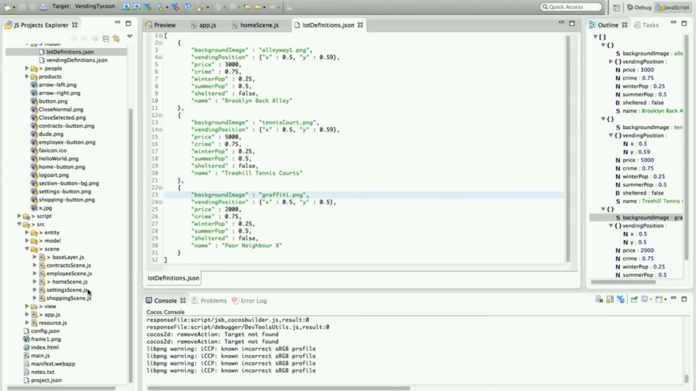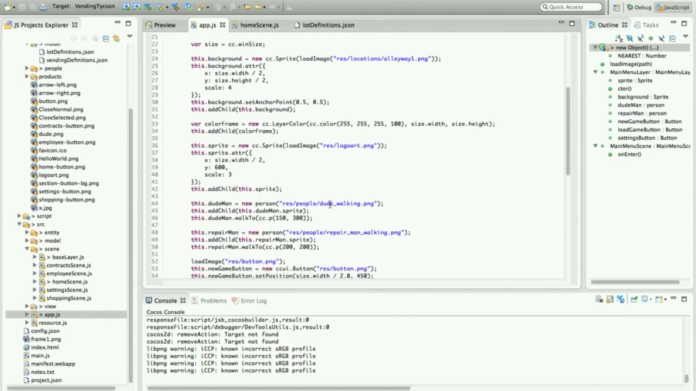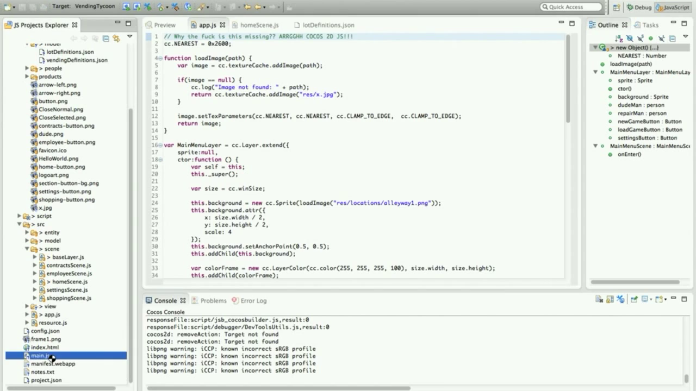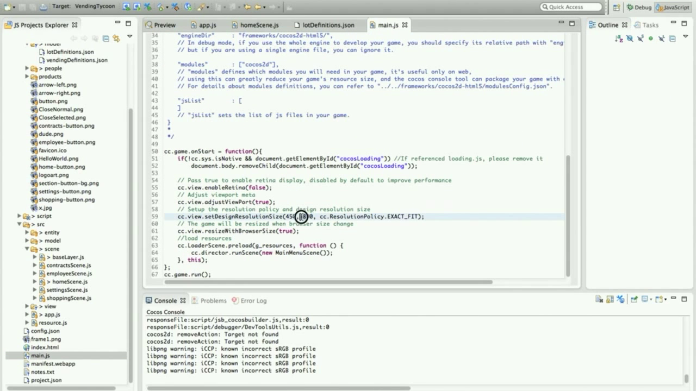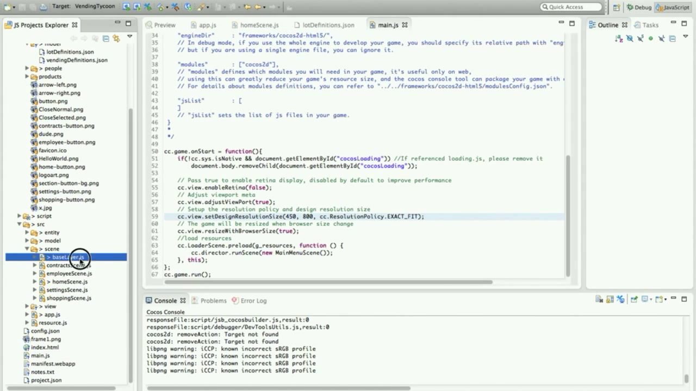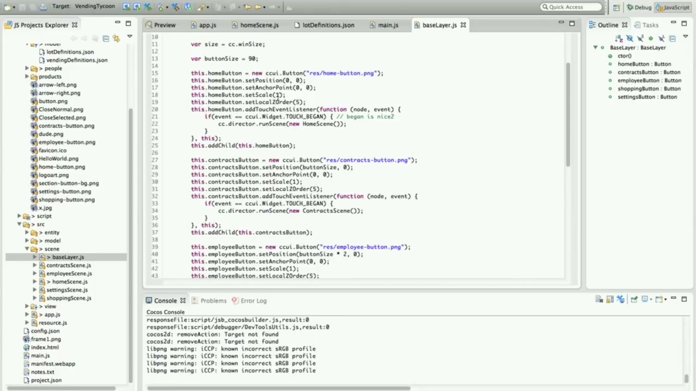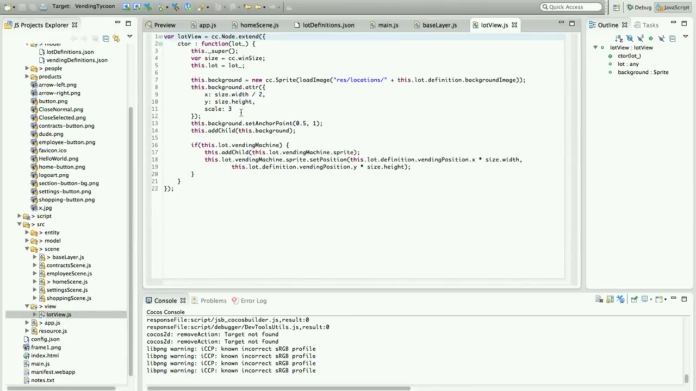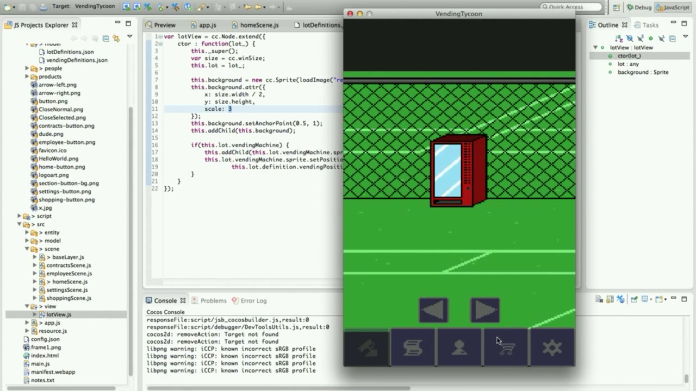Okay, and then we go to our main.js. I've actually set a resolution of 800. Okay, that doesn't sound right. It's probably because scale is 1. So these buttons are 90. So lot view perhaps, oh okay, the background's scaled by 3. So what we've actually got going is 90 and then 600 here.